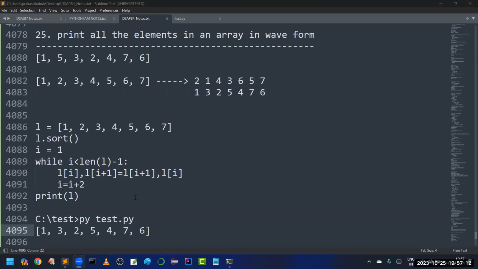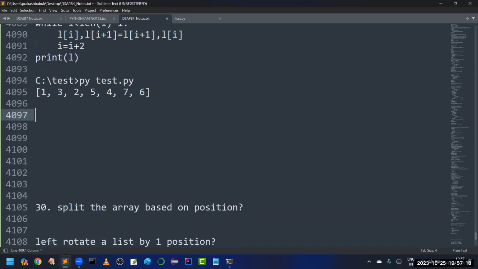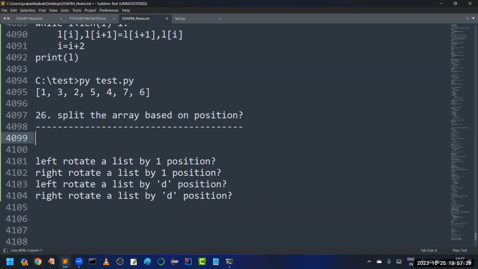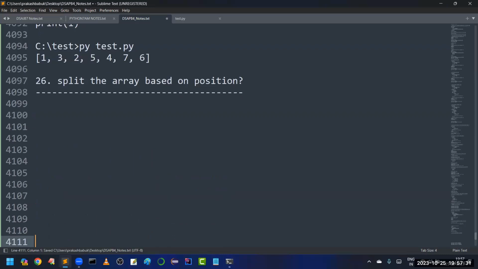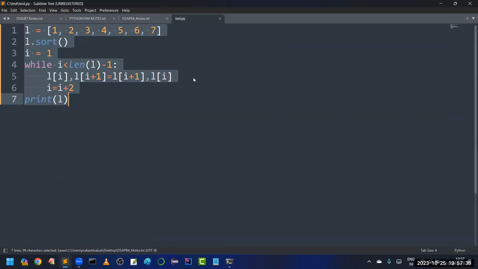Right. Can I go for next program? Definitely, sir. So what is the next program here? We have program number 26. So we have to split the array based on the position. We have to take one position value and we have to break the list.